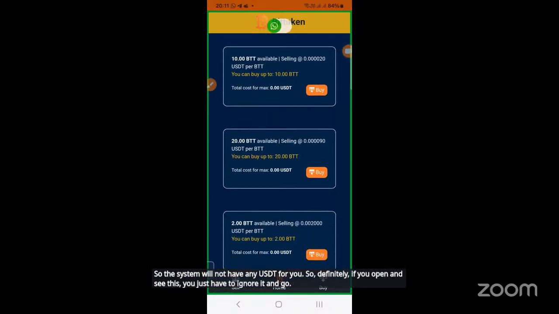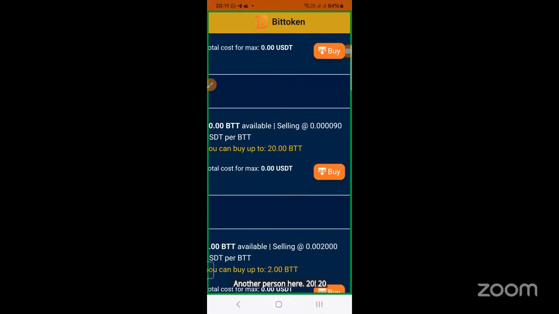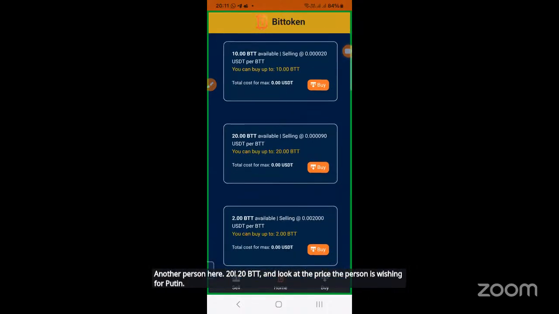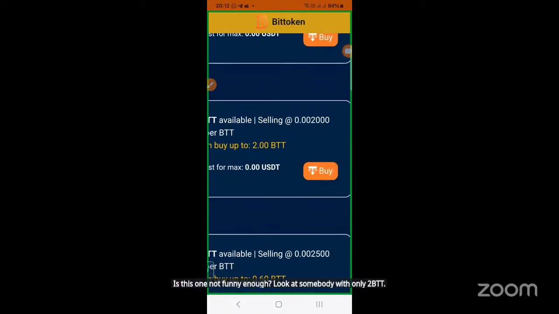Another person here, 20 BTT, and look at the price the person is also quoting. Is this one not funny enough? Look at somebody with only 2 BTT and look at the price the person is also quoting.